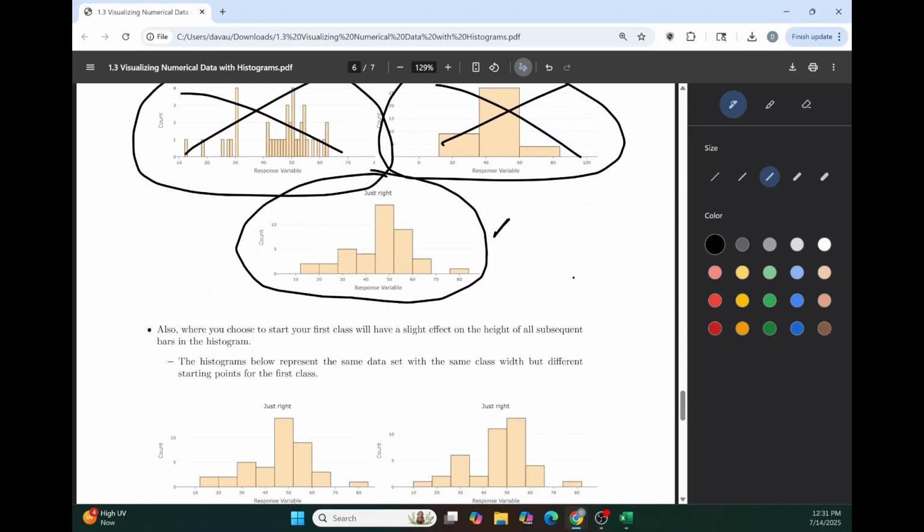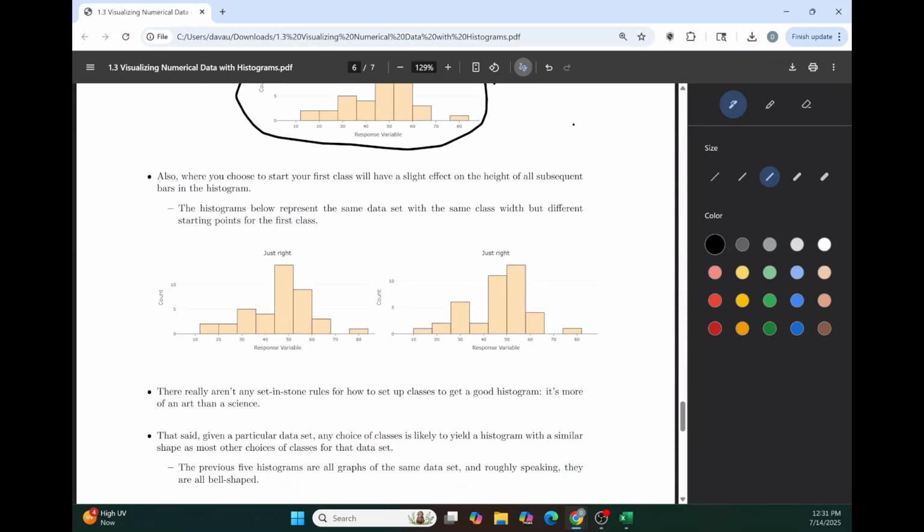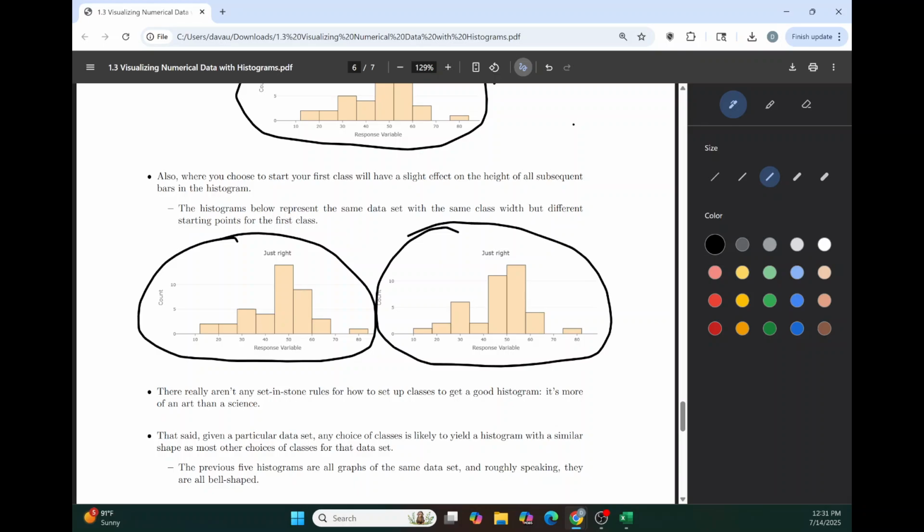Also, where you choose to start the first class will have an effect on the height of all of the bars in the histogram. So again, this was our histogram that we drew in Art of Stat a second ago, where our first class started at 12. This one is a histogram with the same class width, but starting our first class at 10. And you'll see that the bars change heights a little bit, because we started at a different place.